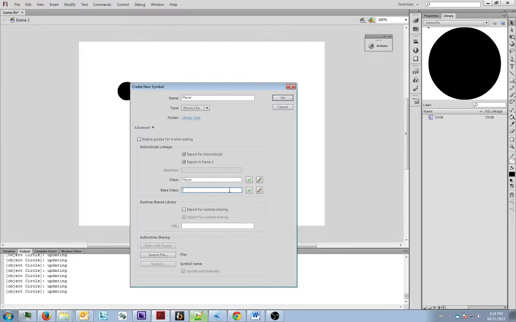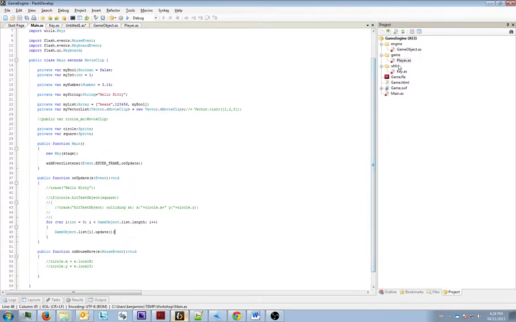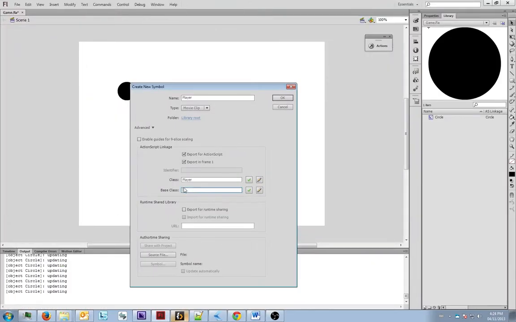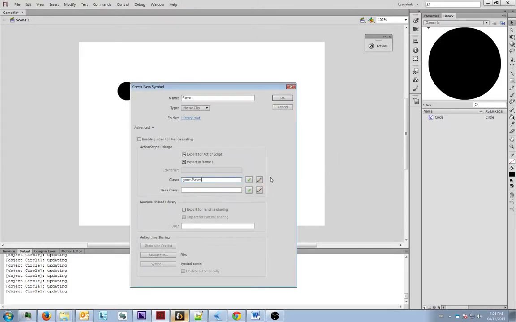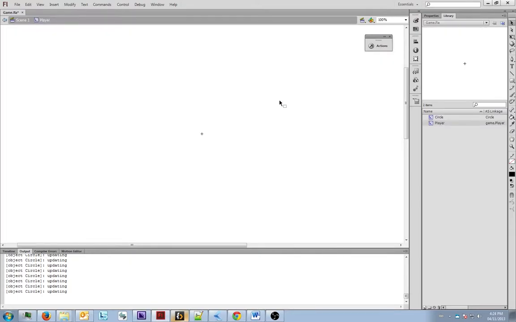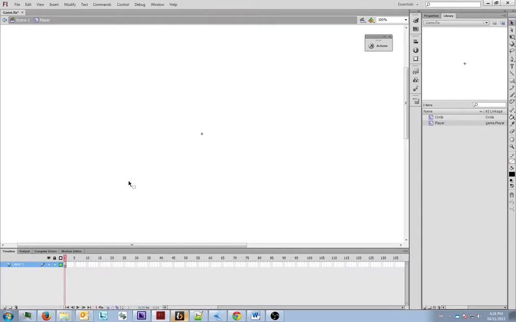Oh, sorry, not engine. Let's actually find out where I put that thing. Go into the player, put the player in game, so it should be the game.player class. Game.player. Check to see it's there. Definition for the class was found. That's great. Hit OK. Now inside of here, we just want to put our player object, and we can do interesting things with them later on.